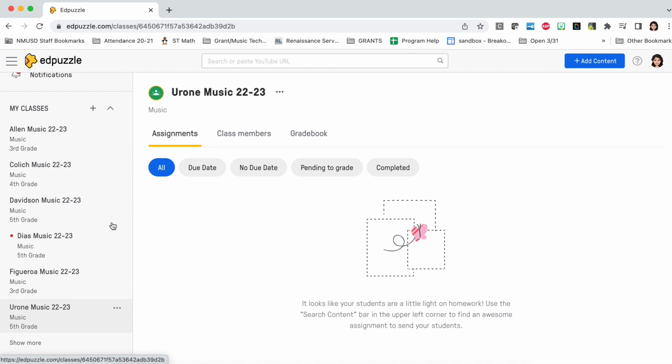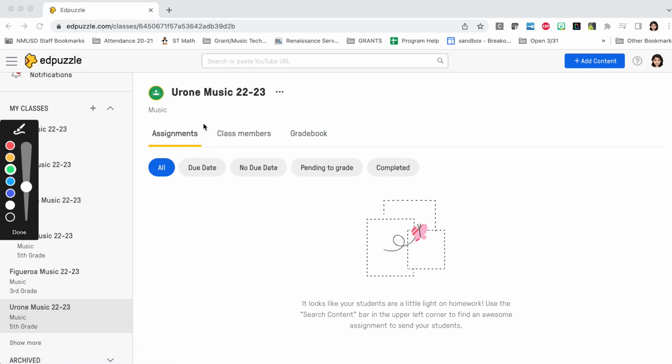And as you can see under assignments at the top, there is nothing that has been assigned. So anything that is going to have been assigned is going to show up here. Now, there's a variety of other smaller tabs. You have all things. You can look by due date, no due date, pending to grade and completed. So as your students complete work, sometimes it is going to be showing here.